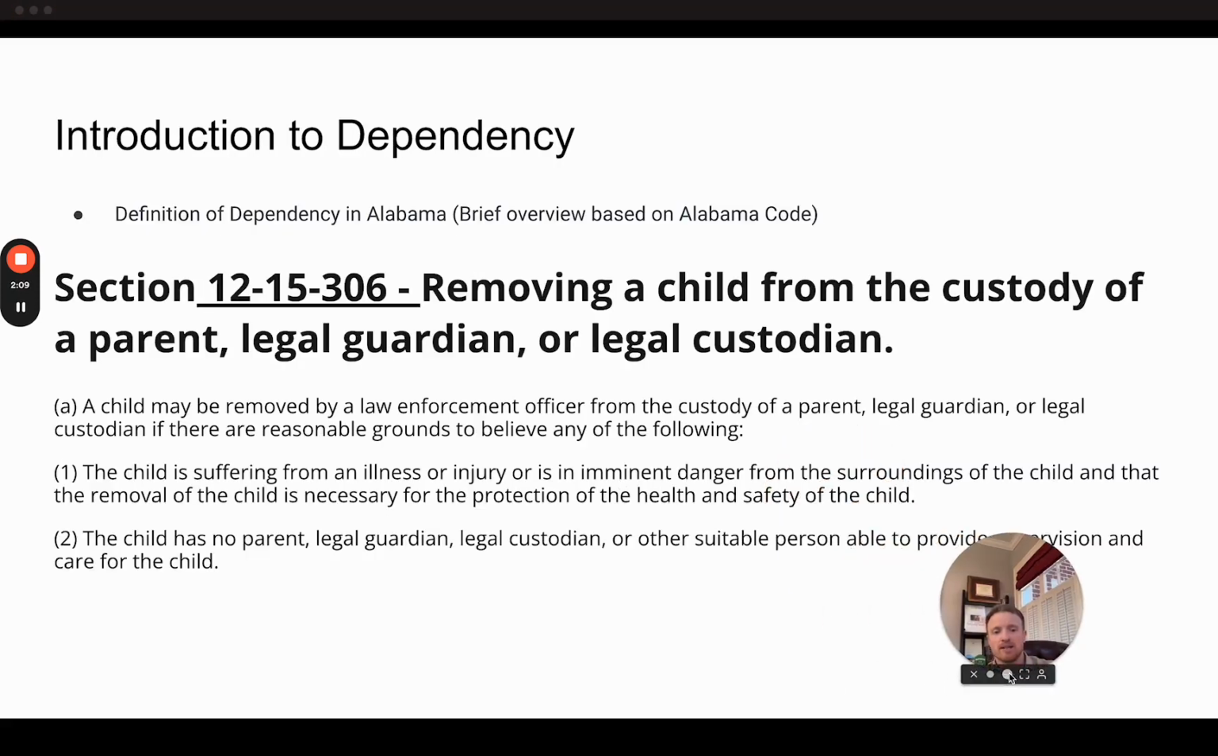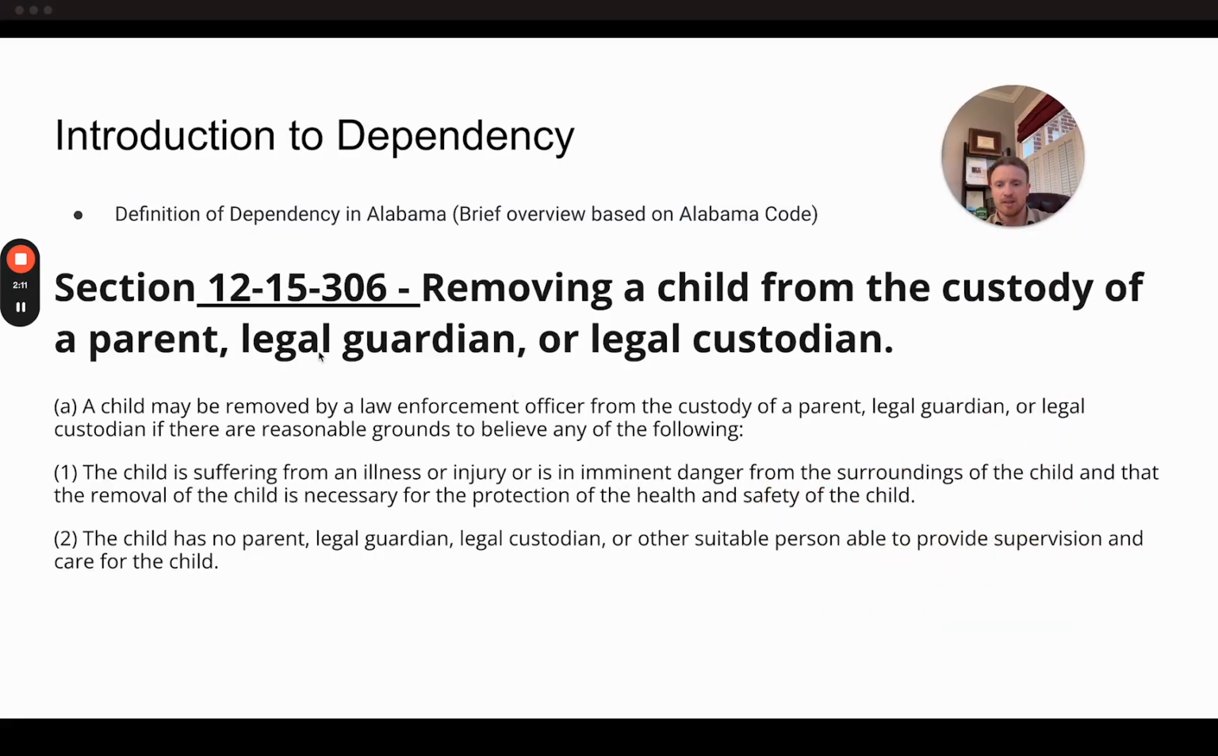So what is dependency? Here's the legal definition of dependency. If you want to look it up, it's 12-15-306. Basically, the definition is the child has no parent, legal guardian, legal custodian, or other suitable person able to provide supervision and care for the child. The parents can't take care of the child, is what you're saying.